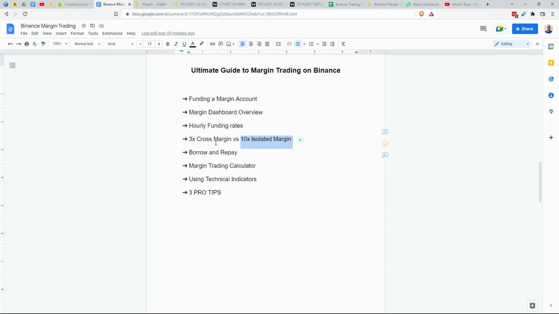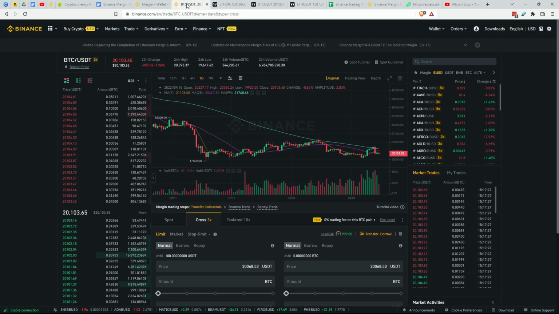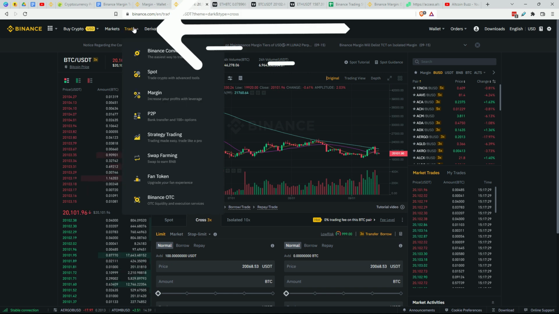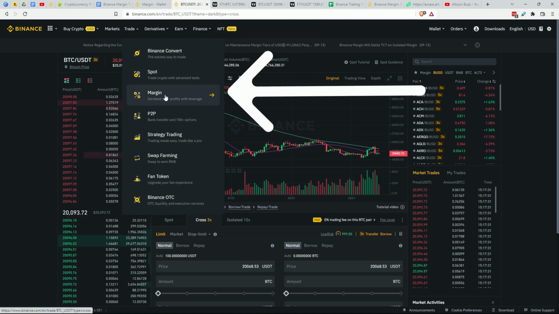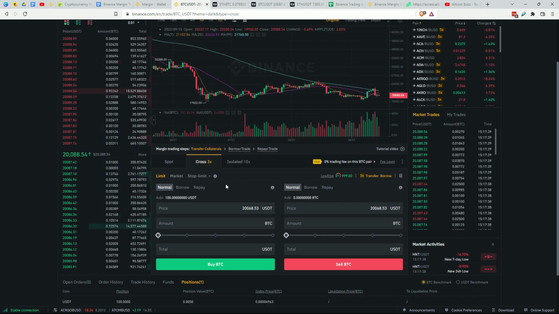Okay, so next we will go over 3x cross margin versus 10x isolated margin. So to access that, go to Trade above here and then click Margin in the drop-down menu. Now, as mentioned, I already transferred money into here. You can also transfer money into here over here using this option.